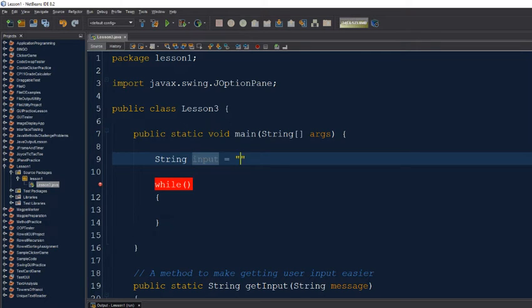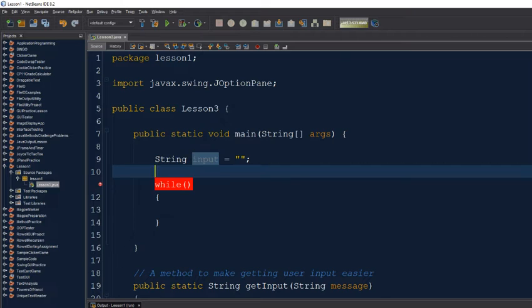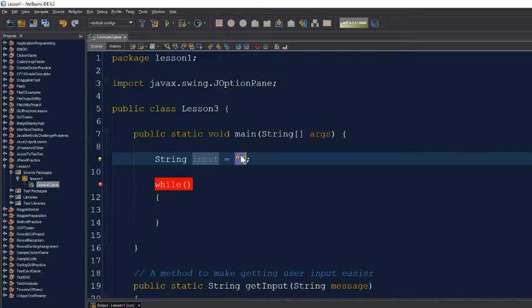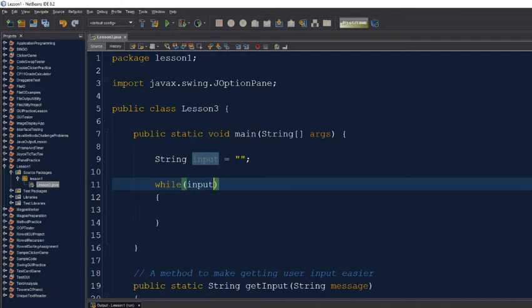One thing that I need to do, otherwise NetBeans is going to be mad at me, is initialize it. I don't want it to have any information yet, so I'm just going to put a quotation mark, nothing in between. It's an empty string. There's no data yet, but I want it to exist, and so be ready for data later on. So what I'm going to say is while input does not equal end.